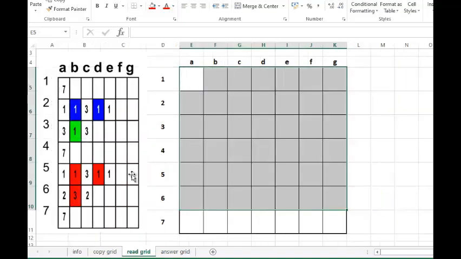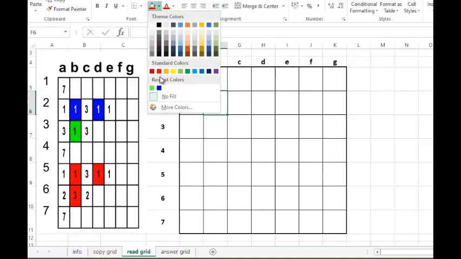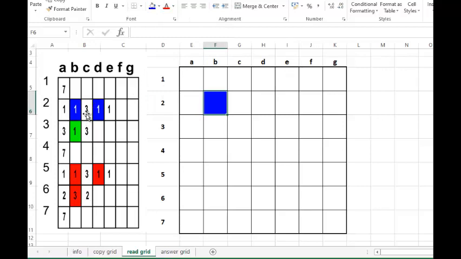When you have to read the grid, there are 7 spaces open, so I leave 7 spaces open. I have 1 space open, 1 blue, 1 space open, 1 blue. Now I have 3 spaces open and then another blue. 1, 2, 3 spaces open and I add another blue. Third line, I have 3 spaces open, 1 green. 1, 2, 3 spaces open and I put in a green. Fourth line, I have 7 spaces open.